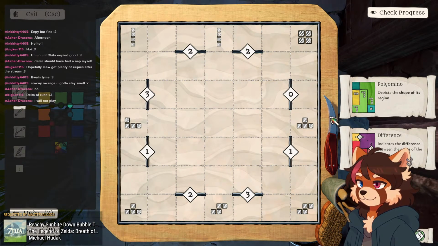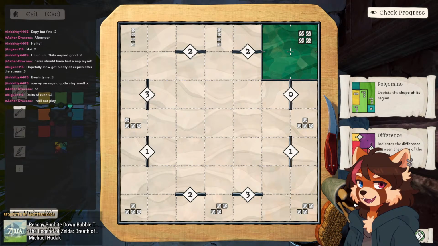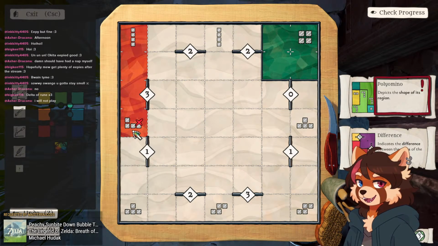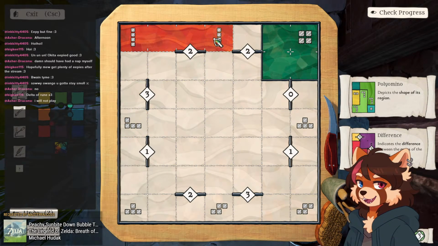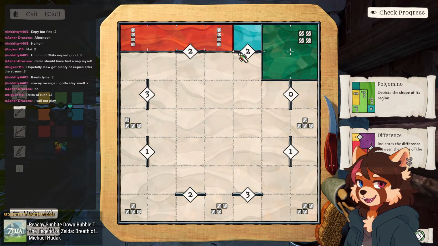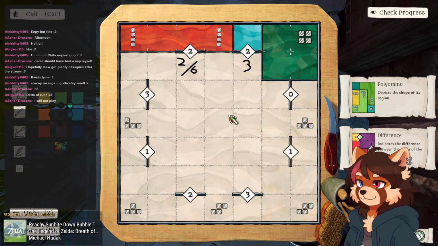Polyominoes. Well, we've got a square in the corner straight off the bat. We've got an L, which can't go down because it will hit an incorrect polyomino, so it goes to the right. And we've got a 1. This gives us something a bit more to work with. This will have to be a 3. This will be a 2 or a 6. Let's just make a note of that. 2 or 6.